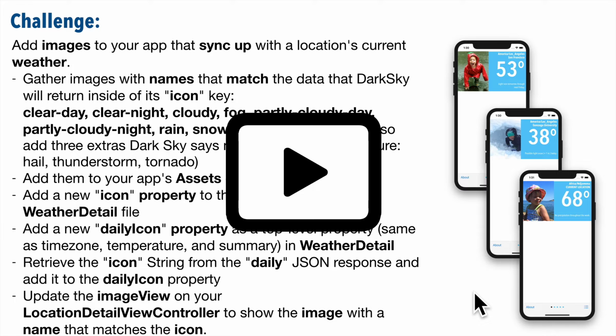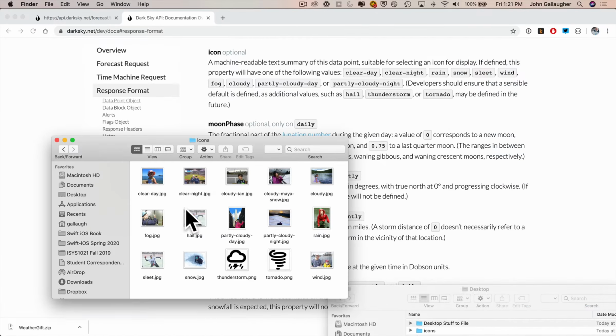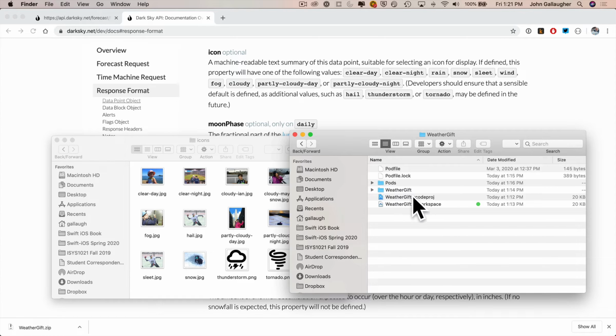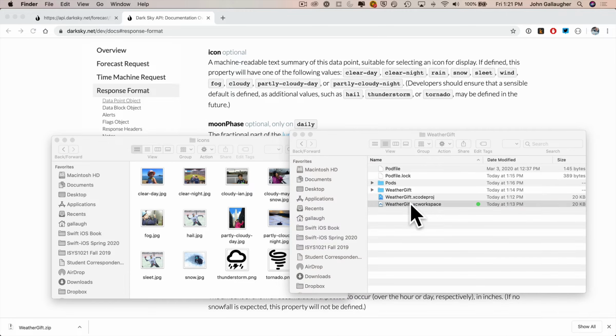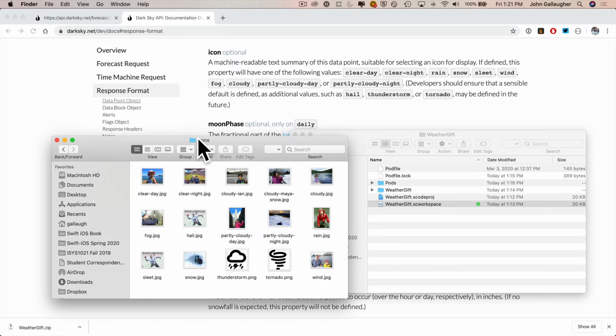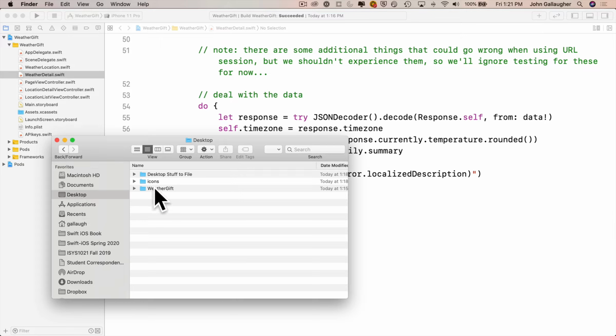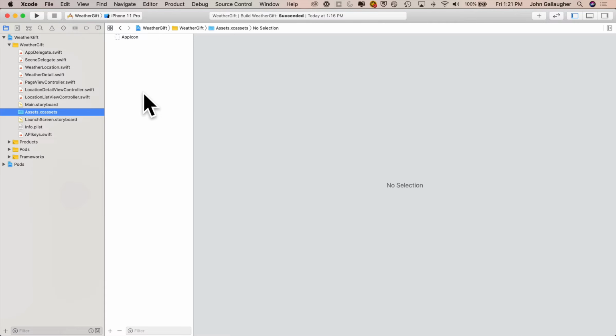And resume. So here on my desktop, I have 15 images that match up with the names that DarkSky might return via the icon key. Now, I didn't have any photos for tornadoes or thunderstorms, so I just grabbed some images from the SF Symbols app. Then, once you have your images together and you've named them appropriately, open your project. Since we're using CocoaPods, be sure to open it via the xcworkspace file. And now you can just drag all of these images into your assets catalog, but since I've already got them in an icons folder, I'm just going to drag this whole icons folder into my assets catalog.